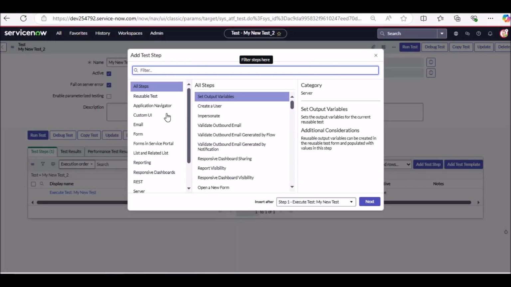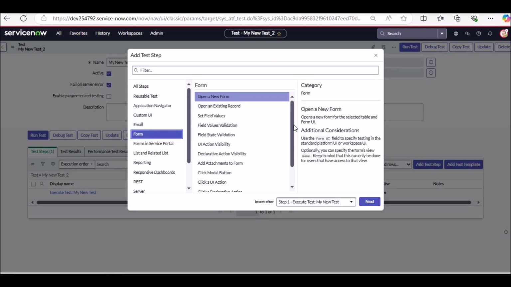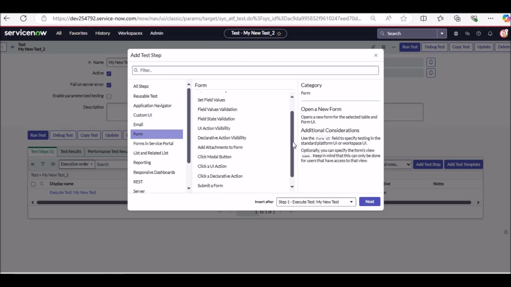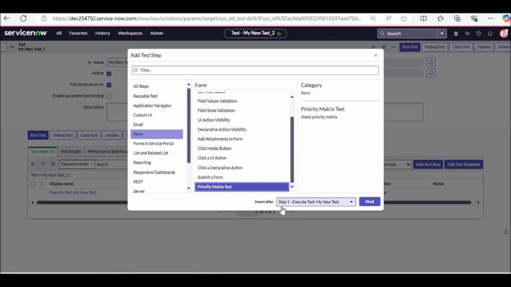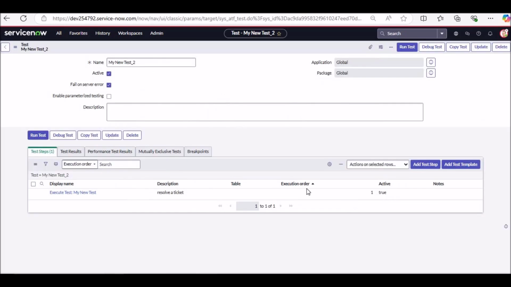We can quickly have a look at this as well. Let's look at test step, forms, and you can see this reusable test added here. That's how we can add it to any specific category.